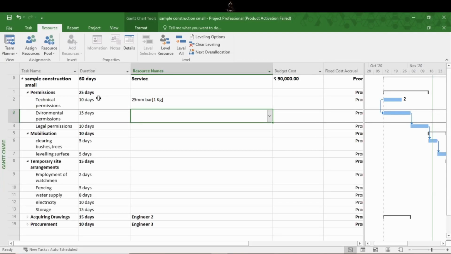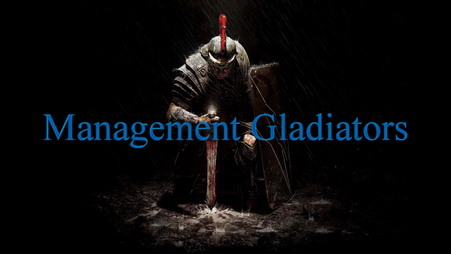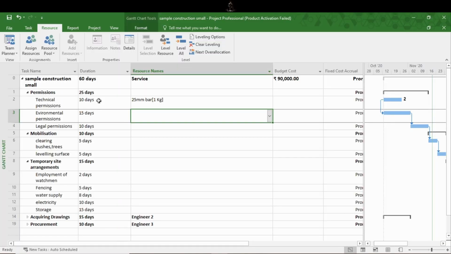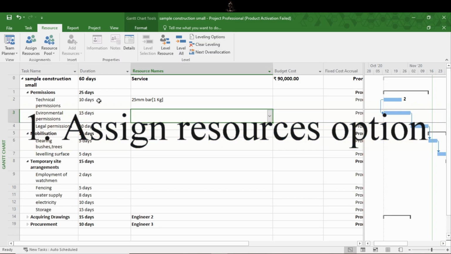In this video, we will see how to assign resources to our tasks. There are many ways we can assign resources to tasks. Let's see them one by one. First one is using assign the resource dialog box.